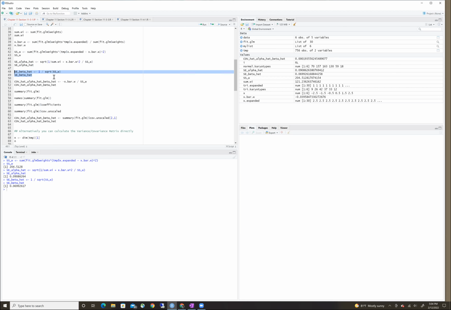From equation 11.8, we can get the covariance between the estimates of alpha hat and beta hat. That's going to be our negative x bar w divided by the SSW. So we can get our covariance between the two estimated parameters. And that's 0.00019. So all of this looks really nice.